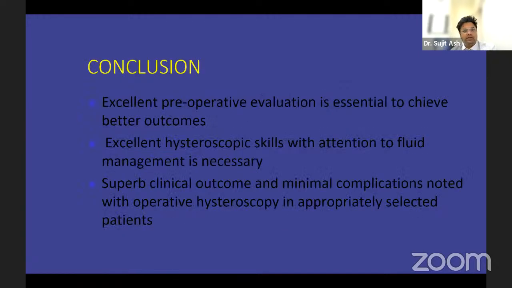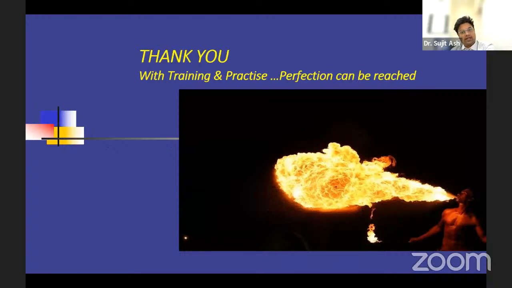So how can you be better? You have to do a proper pre-operative evaluation of such patients so that you can provide better outcomes. Your skill will happen whenever you attend better, like keep on practicing more and you keep an idea about what are the complications that you might come across. So the perforation which can happen, or the fluid management, whatever you need to do, you should be ready for that. And your clinical outcomes and minimal complication will be happening once you select your patients better and you know your instruments better. So with training and practice, you can reach proper perfection.